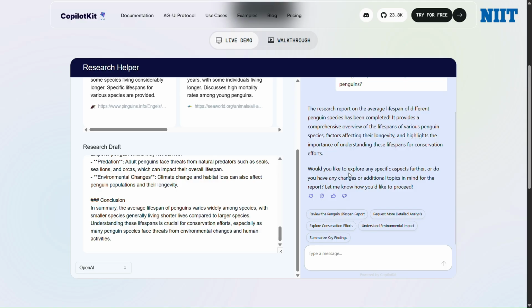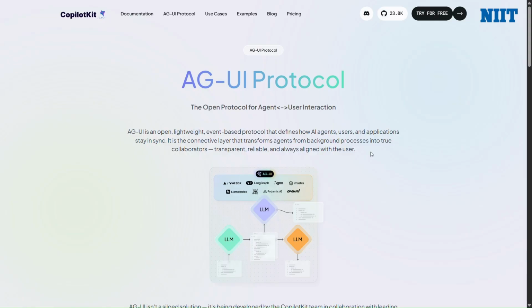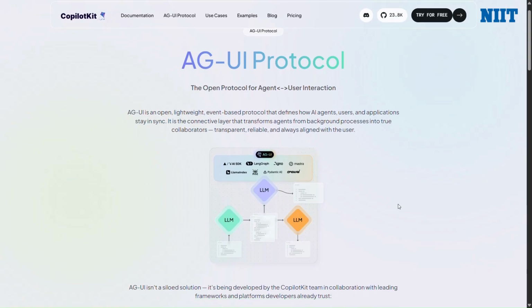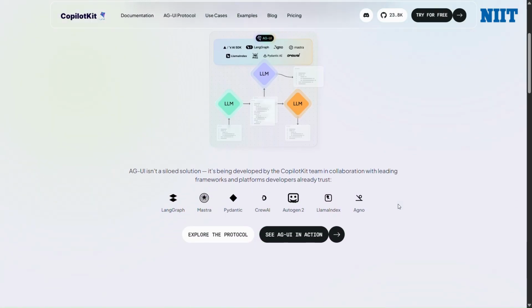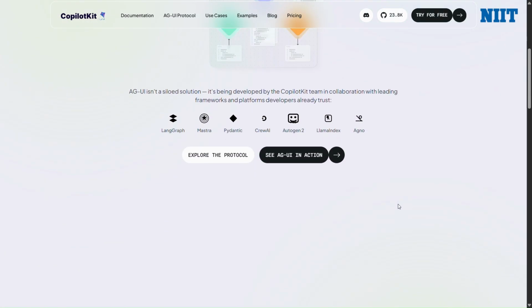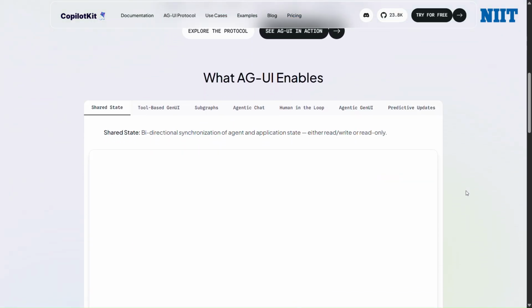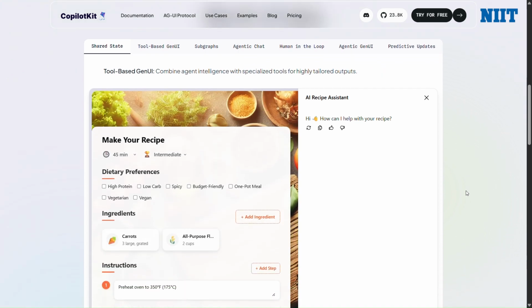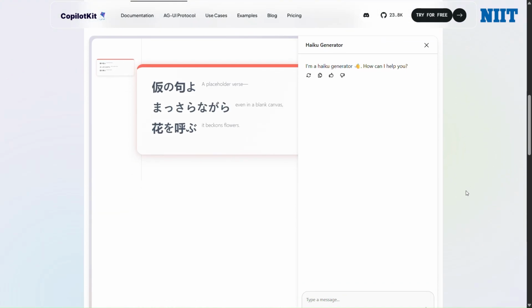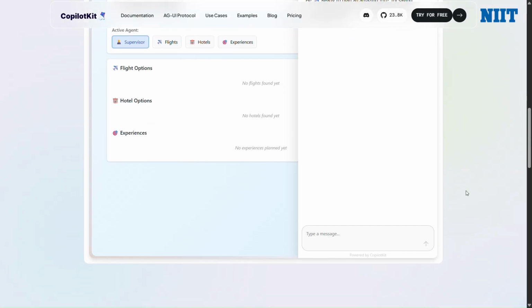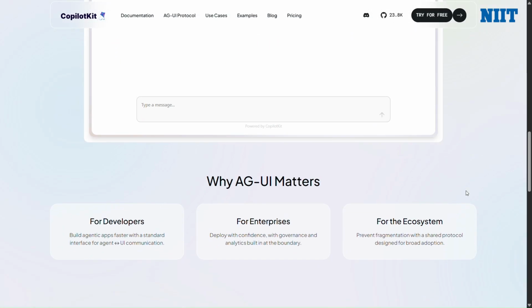Now let's talk about AG-UI. So what is this AG-UI protocol? This is not to be confused as a replacement for MCP or the agent-to-agent protocol. No, it's not a replacement. And AG-UI stands for Agent User Interaction, not agentic UI as some may think. It's a lightweight open protocol that standardizes the communication between AI agents and front ends.